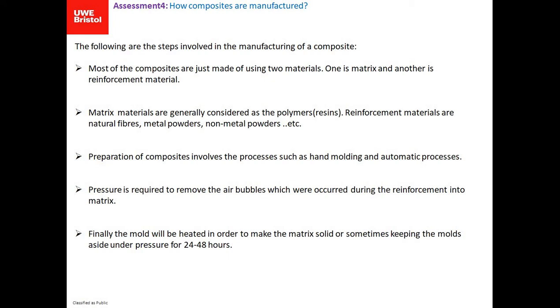So I considered this in order to gain some knowledge regarding how composites are manufactured, how I can achieve it, and how I can implement the manufacturing of the composites in my future studies. I would like to explain what I studied about how composites are manufactured.